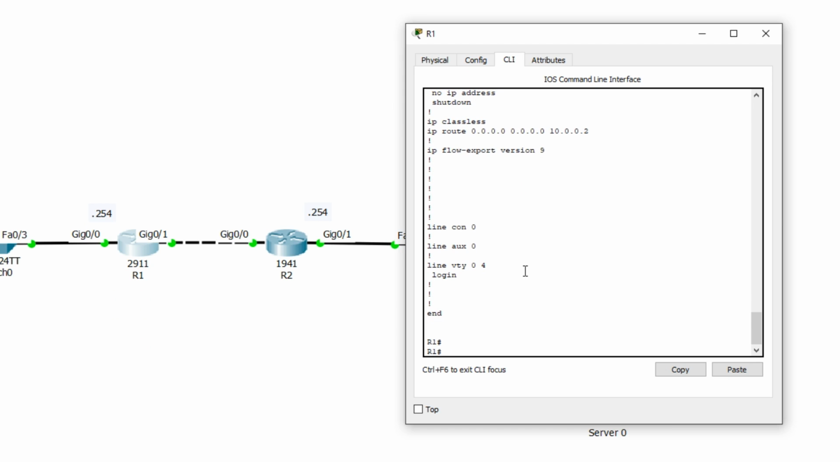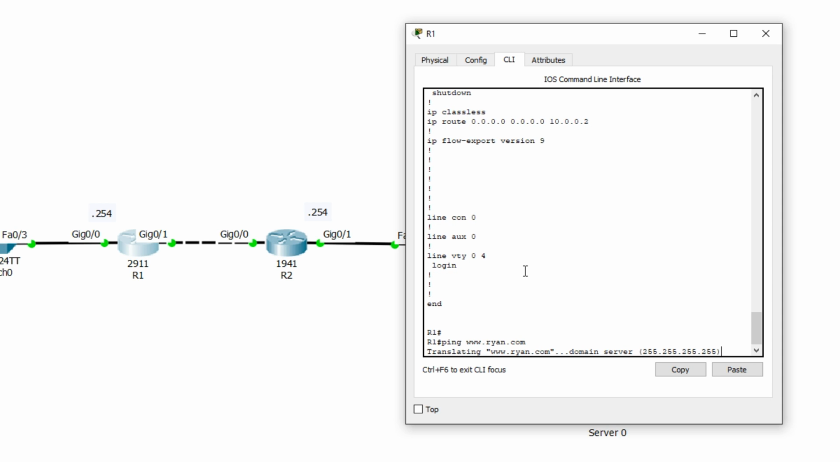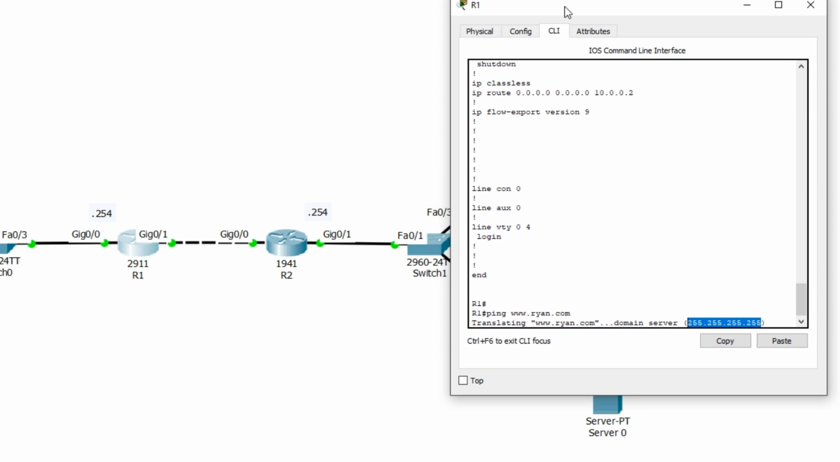That's all the config it has. So if I were to type in something like ping ryan.com, it says I'm trying to translate ryan.com and I'm using the domain server. Well, you haven't given me one, so I'm going to use my layer 3 broadcast, to the all 255, out of all the interfaces, to try and resolve it.